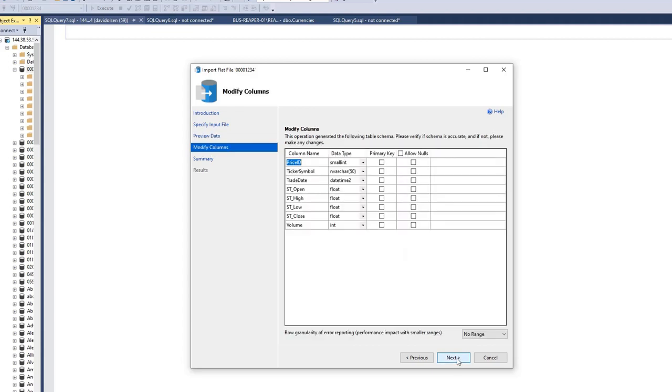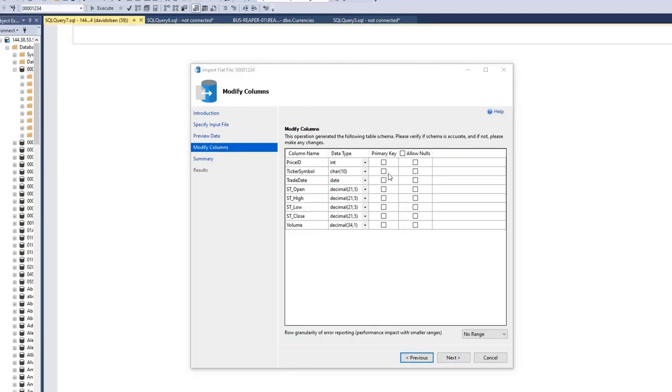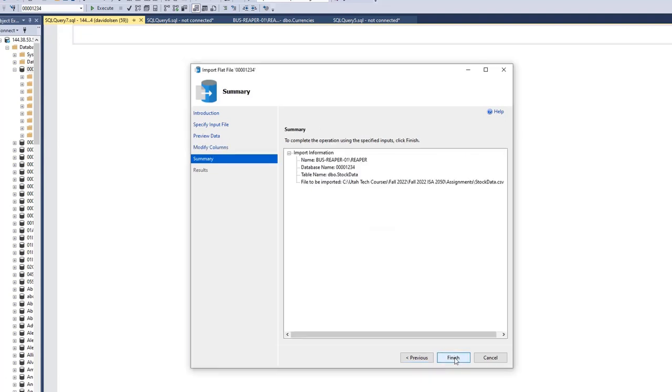Click Next and adjust the data types for each column. In this case, this is what you want the data types to look like. After you have made the changes, simply click Next.